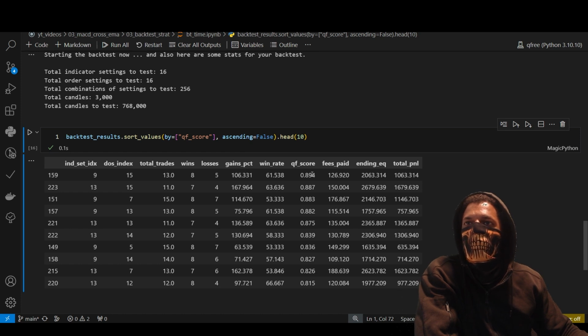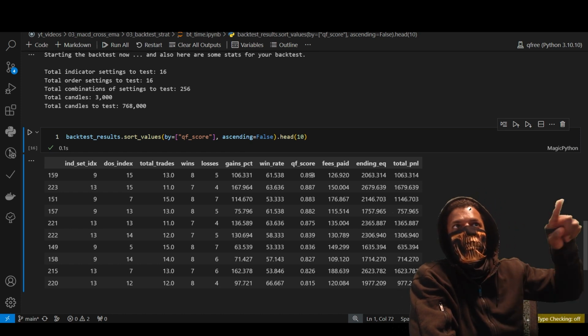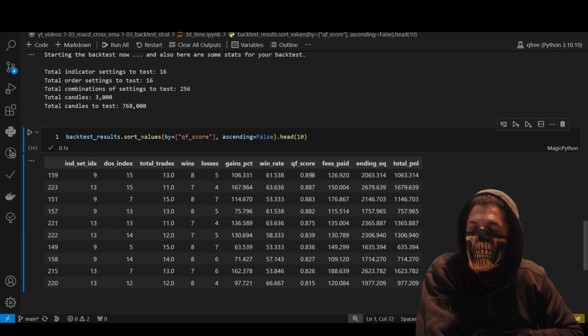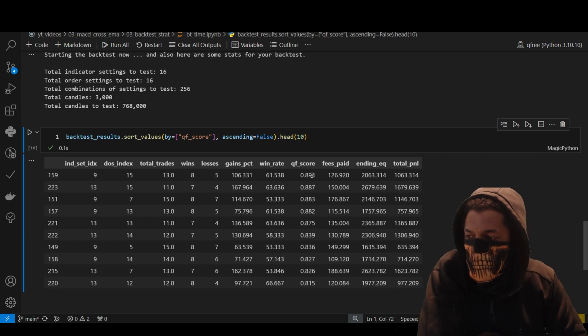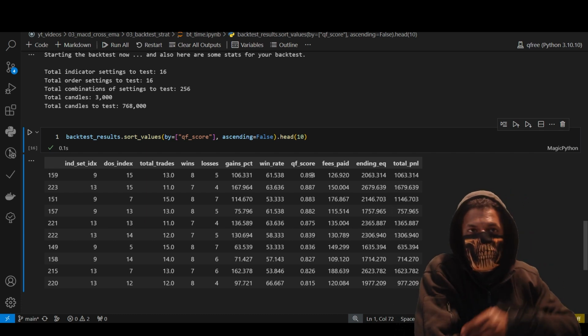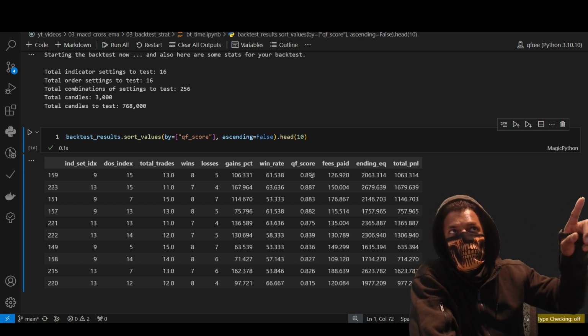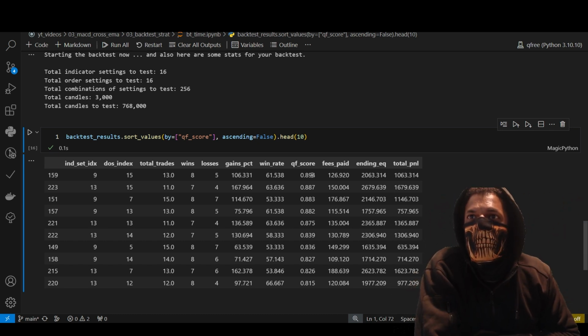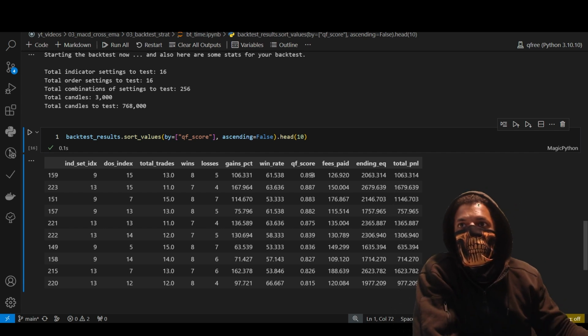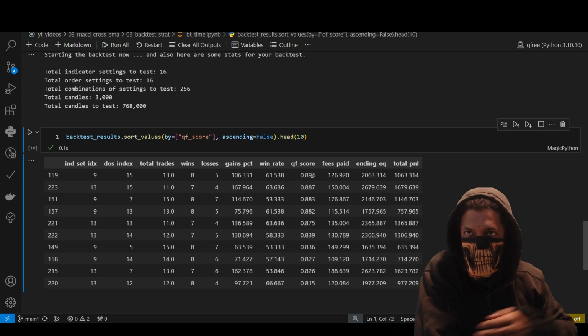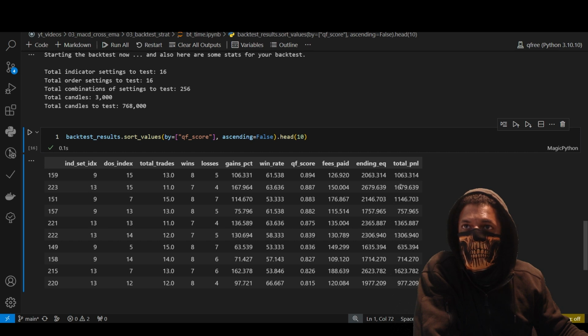And that's important because that basically tells you how straight to the upside. So basically the closer to 1 your QF score is, the more straight to the upside it is. Okay, so that's very, very important. That means that you have the least amount of drawdown. And so you can see here the total P&L over 3,000 candles. Just after 13 trades, you could have won $1,600 profit.